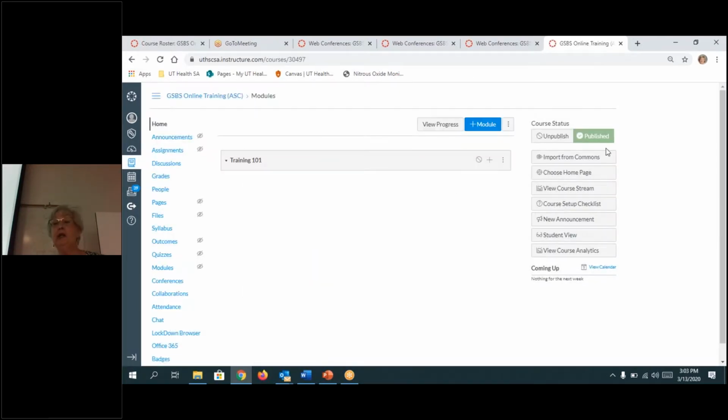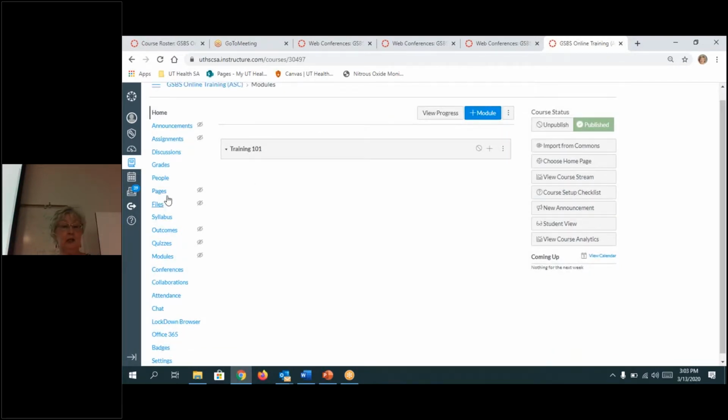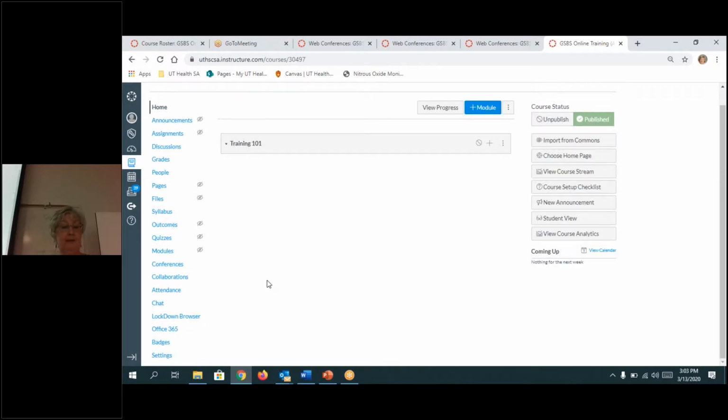And this works with any course that you're in. You see these little eyeballs on the side here? That means that it's not published or it's not visible. Right now, people is visible. This is kind of a no-no as far as our privacy issues go. So in order to hide that, several steps.